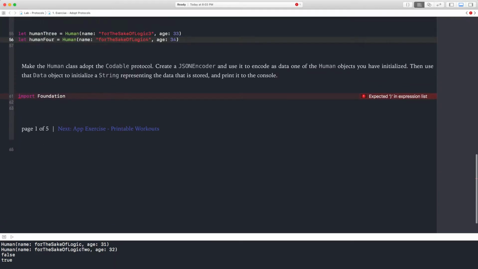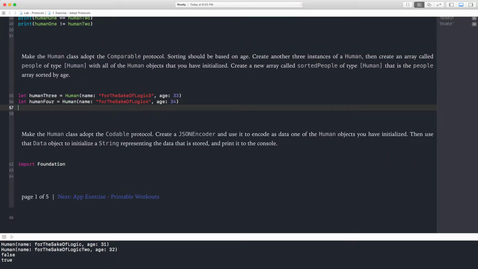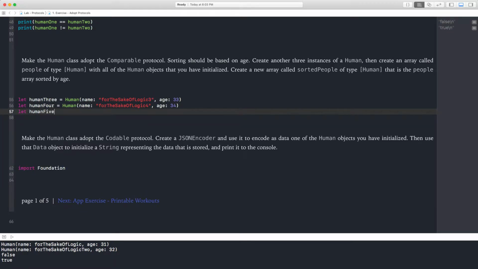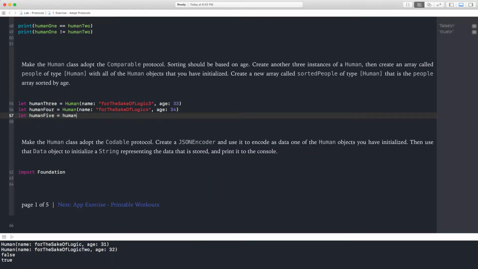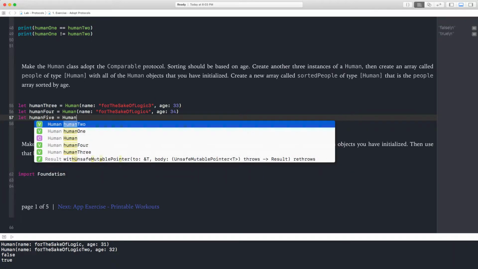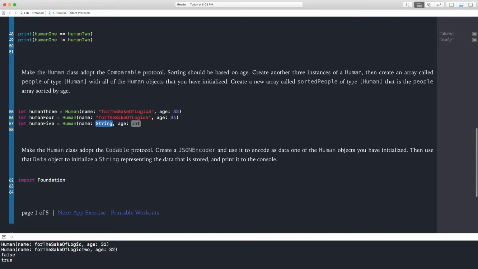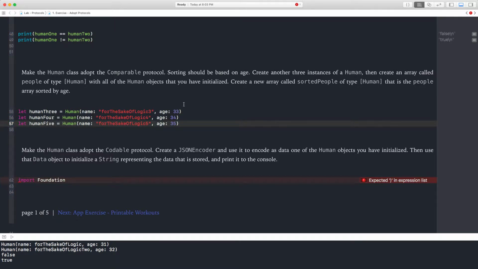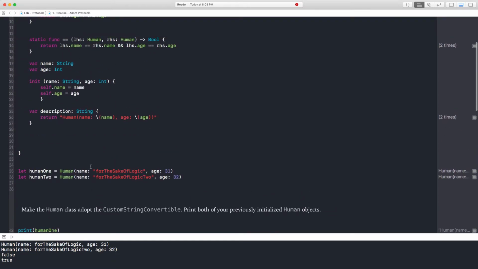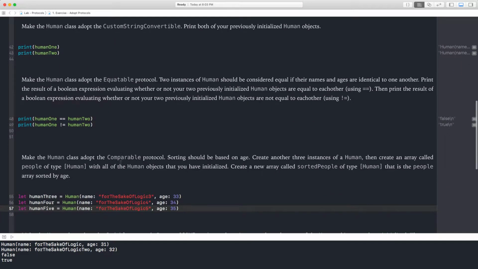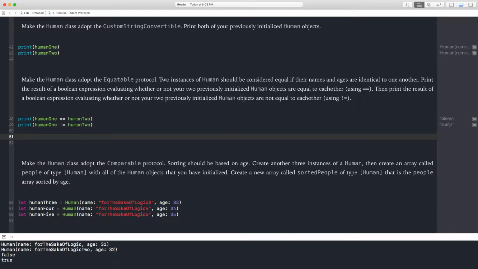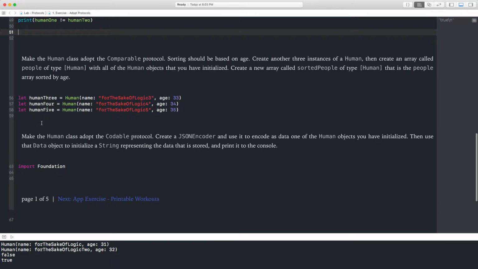Not sure why it's missing all these brackets, to be honest. And we're gonna create let human 5 equal human, and we're gonna do, yeah, it keeps missing the brackets. Probably some sort of glitch in Playground. For the sake of logic 5 and age 35. Cool. So we've created 5, we've created these 3, and we've created 2 over here.